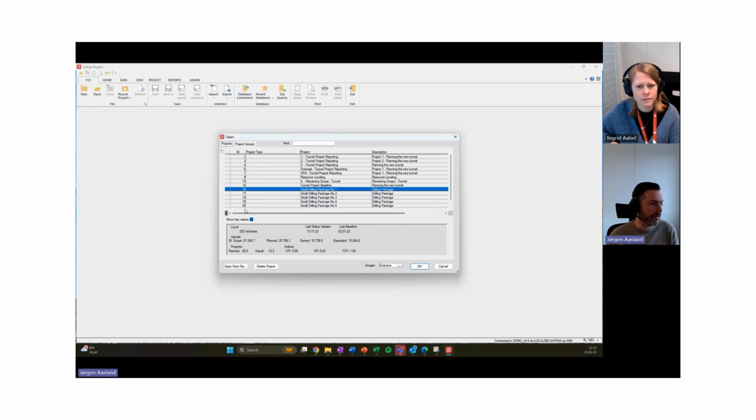If we look at the bottom half of the window, there's a basic information screen with some key values. It tells you how many activities are in the project, when the last status update was run, and the last baseline run. It also shows you some actuals, like what the baseline scope is, what your planned scope is, how much you have earned on the project, how much you have expended, and it shows you some stats on progress, where you plan to be, what your actual progress is, and some key indices.